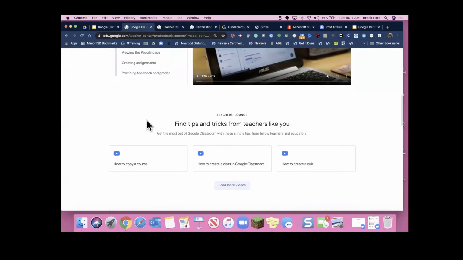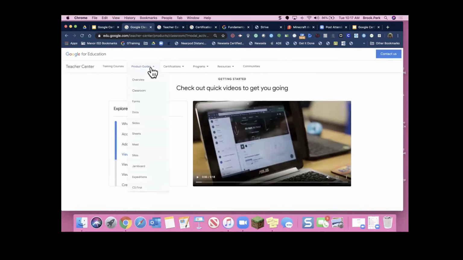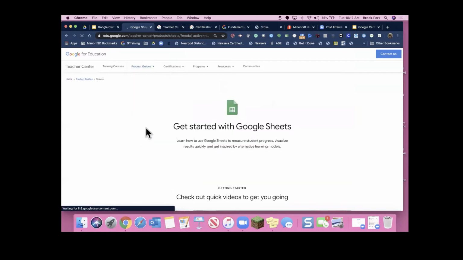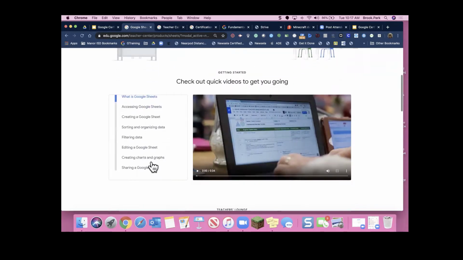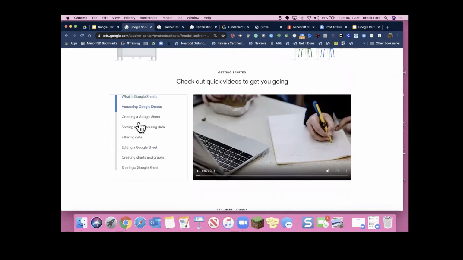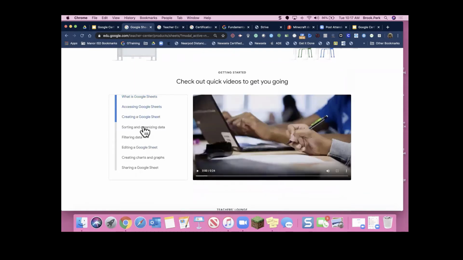Those are some great things that they have within these product guides, and they have them for a number of their tools. Now granted, these are kind of the basics. It's not going to dig too deep, but there are quite a few useful videos in here that are short and sweet to go through and check out.